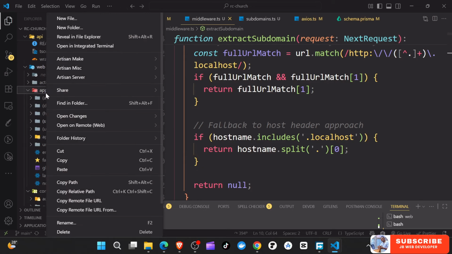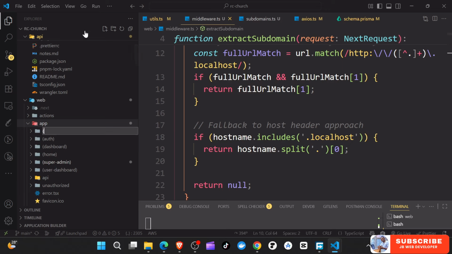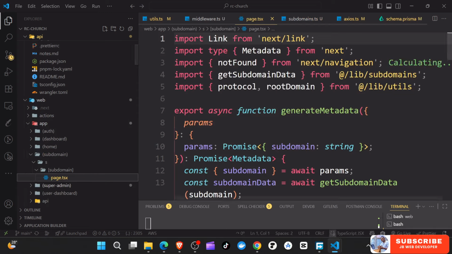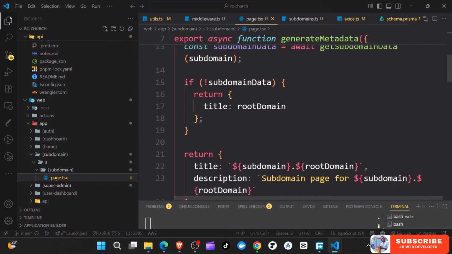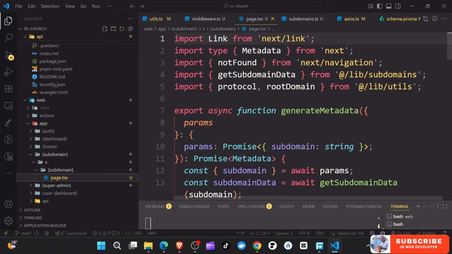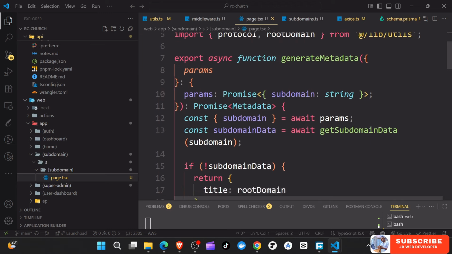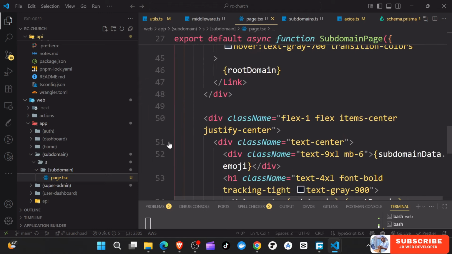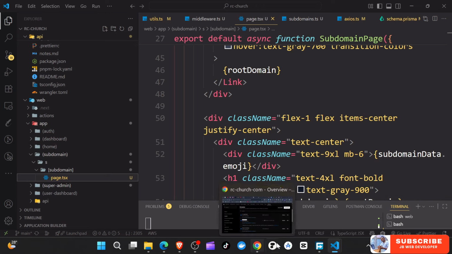Okay, first of all, let me just create another layout. I'm just going to say subdomain, and then inside here I'm just going to paste this S. Then we have the page. Lib subdomains, get subdomain data, then we have protocol and everything. Okay, then we have the form.